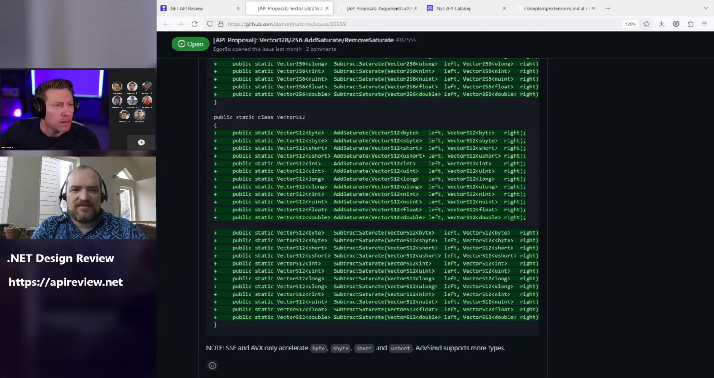Well, we have an existing Add method on all of the vector types, which is just Add of T. Are you saying this would not be that? Do we have an existing Add of T? Yeah, Vector64, 128, and 256 all have Add of T. So it is. Yeah, then I guess they can be generic then.